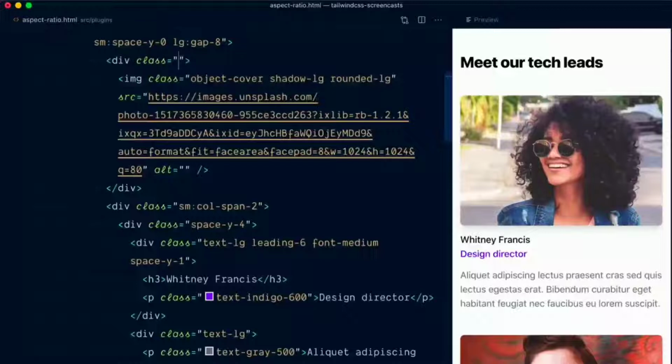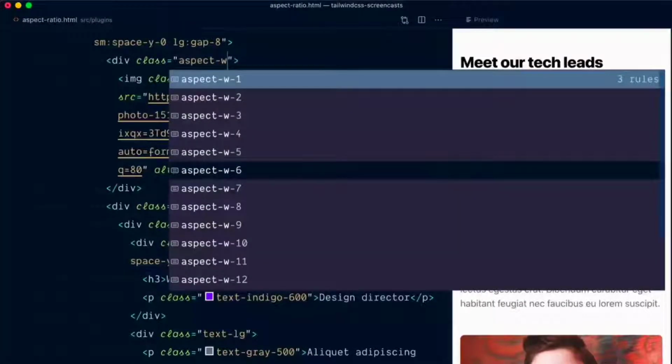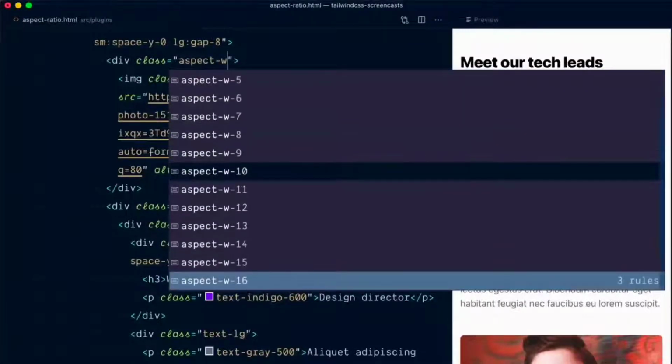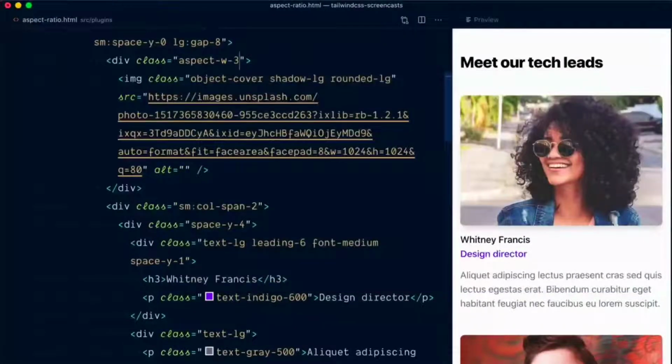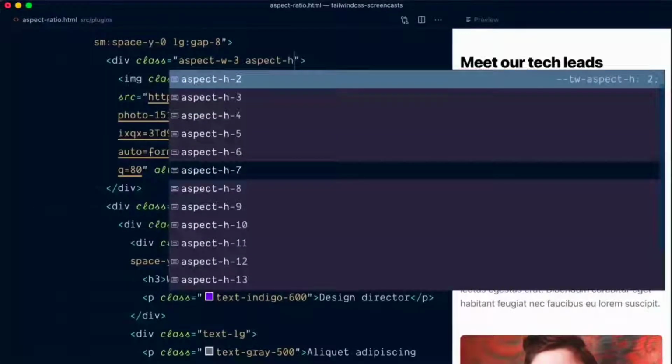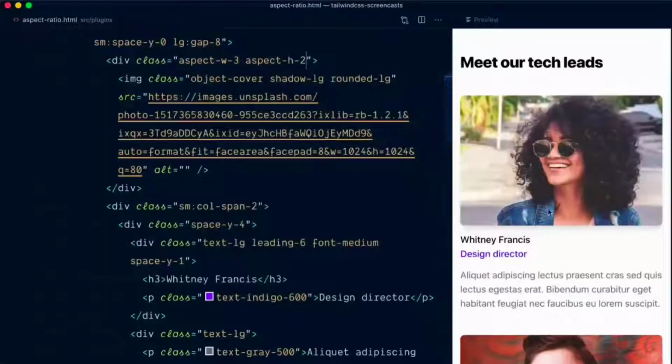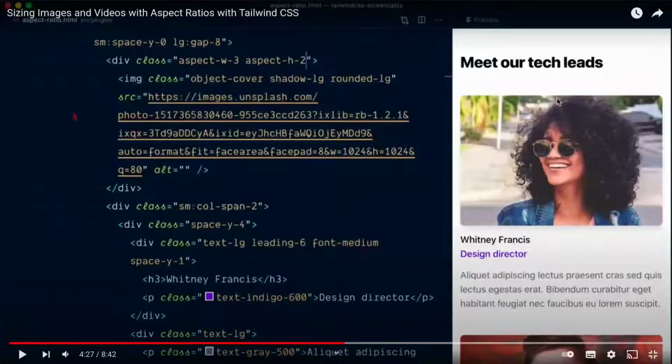So now we are going to have our new class applied, provided by Tailwind CSS. For the width, we are going to write aspect-w, and we have a range from 1 to 16, right? So we have so much flexibility available. Let us try a 3 to 2 aspect ratio. So how is the image going to look? As you can see, we have this 3:2 ratio visible.